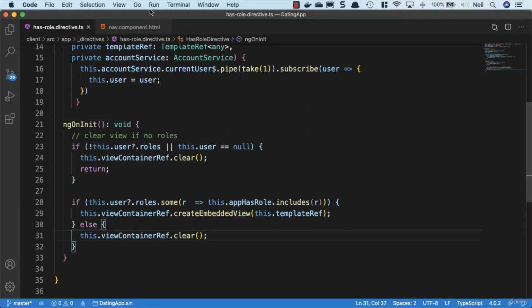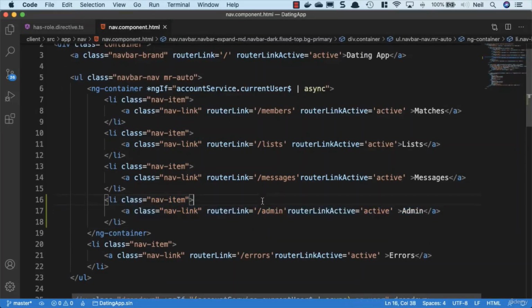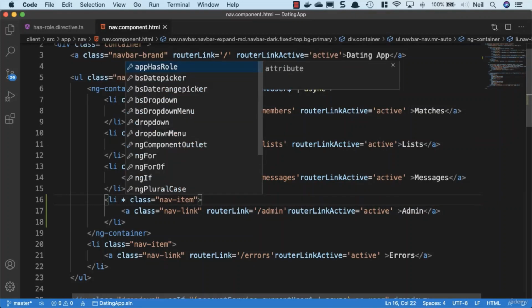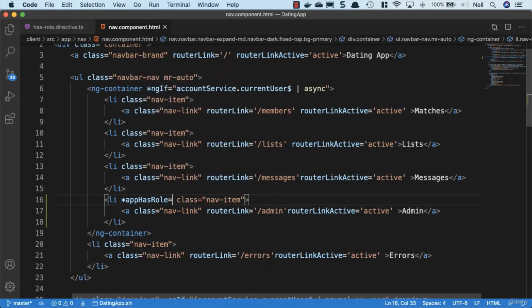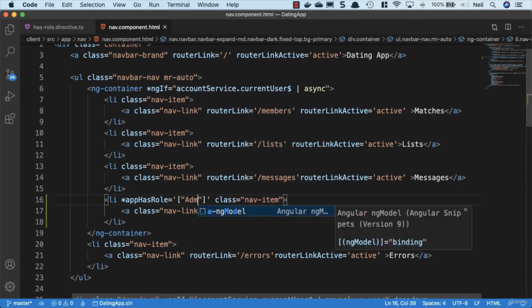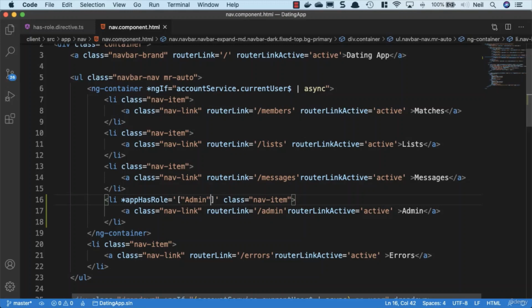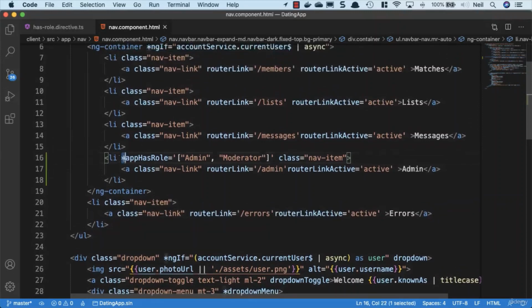So then we can go back to our nav component and we can actually use this. Because it's a structural directive, we use the asterisk, and then we say app_has_role. And then we need to pass it the roles that we're going to allow. So in this case, it's going to be admin, add a comma, and then moderator. And that's how we use our new custom directive.